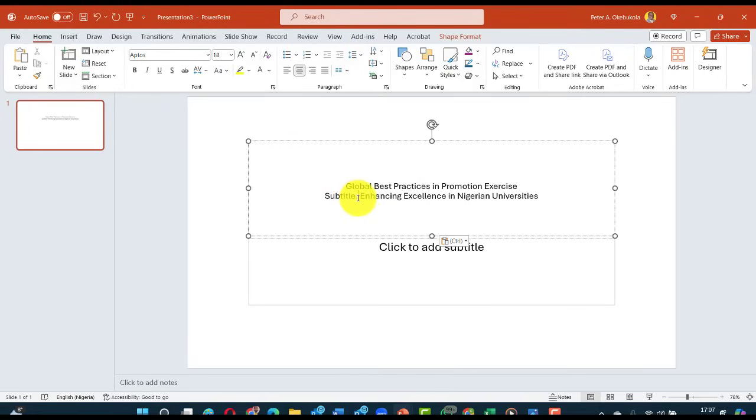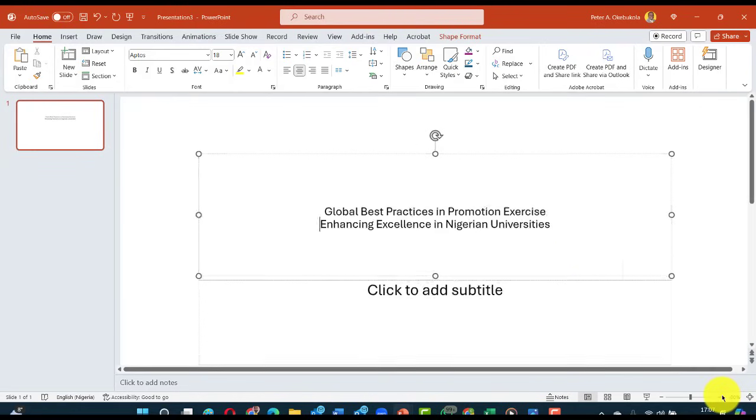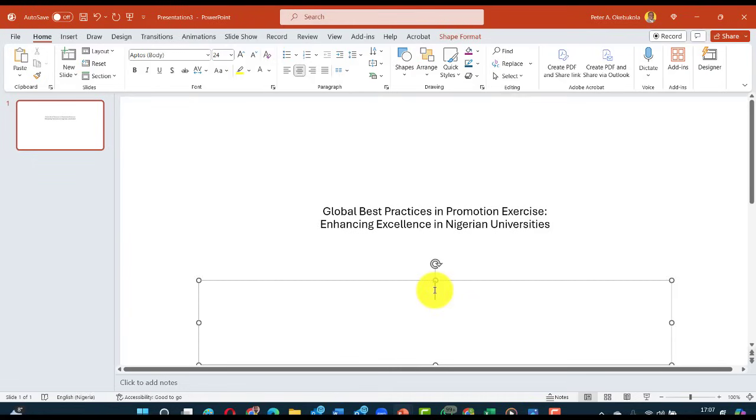So this one will come out of here like this, enhancing. Yeah, let me make this bigger so we can begin to see it. Yeah, so this is the subtitle. It will be like this. There you put your name, Peter A Okebukola, and then you put all the other things presented at whatever.